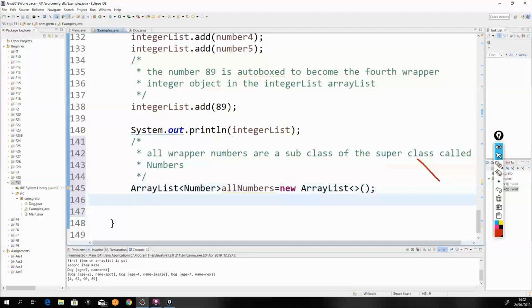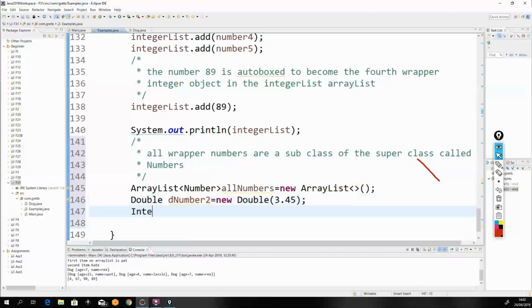So I'm going to create a double. So double d number is equal to new double 3.45, and that's d number 2 should be called. And I'm going to take an integer, and I'm going to call it i number is equal to new integer 45.